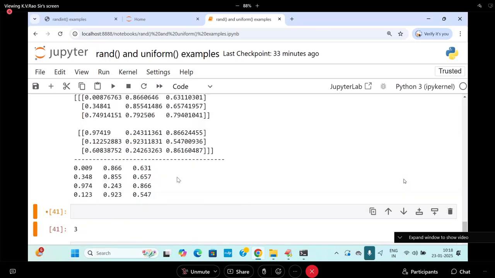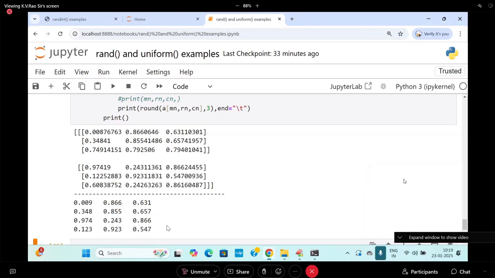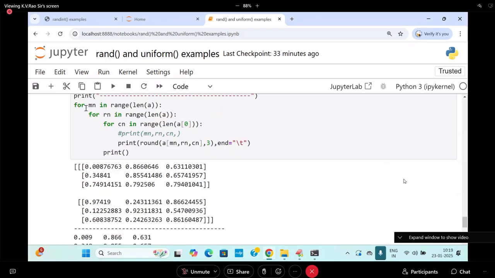See students, perfectly the data is coming. 008, 7 is there now. It is becoming 009. 0866 as it is 0866. 0631 as it is there. 0348. 0855. Are you following me now? So this is the data which is printed with 3 decimal places. I hope this is most important. See the loops, how important they are.